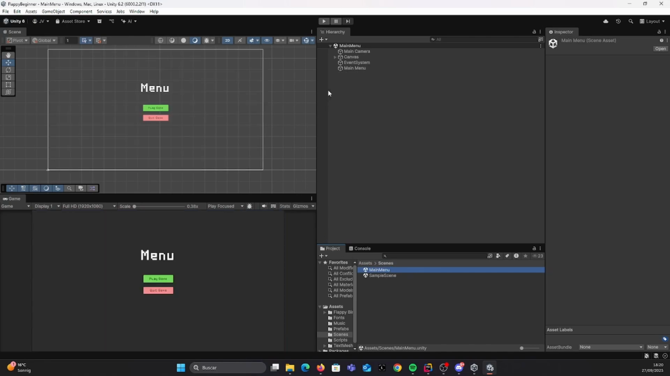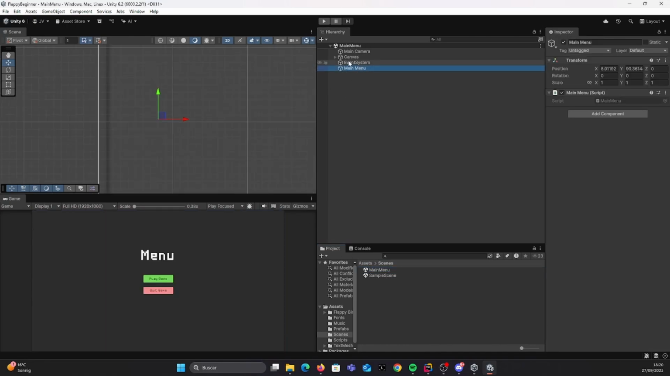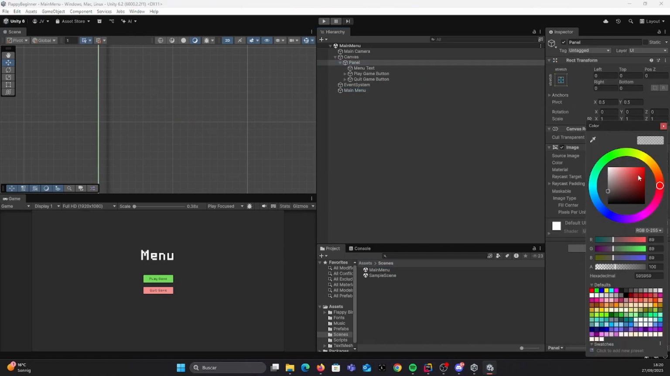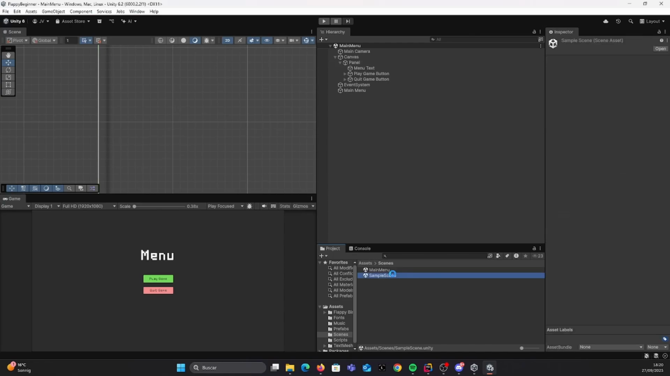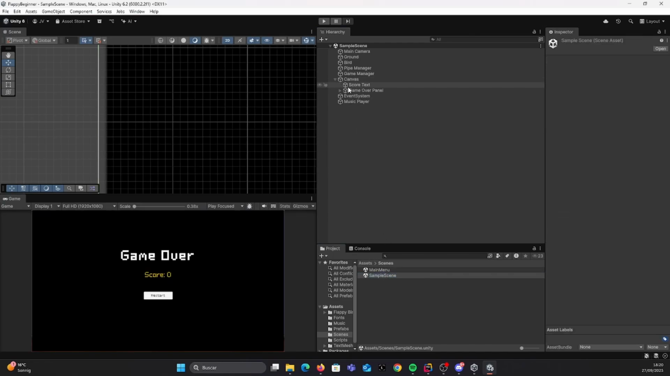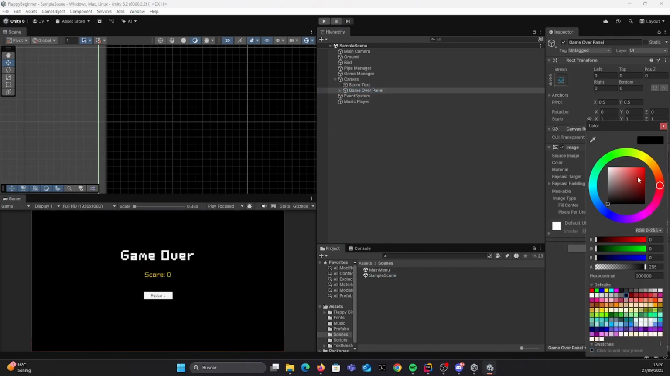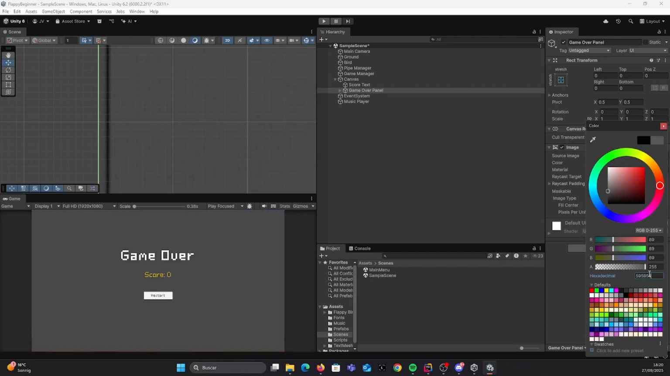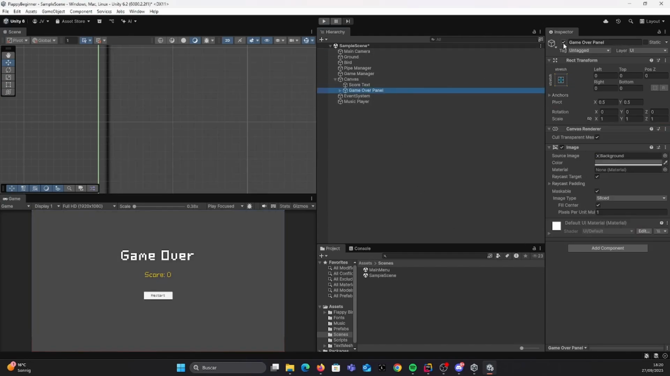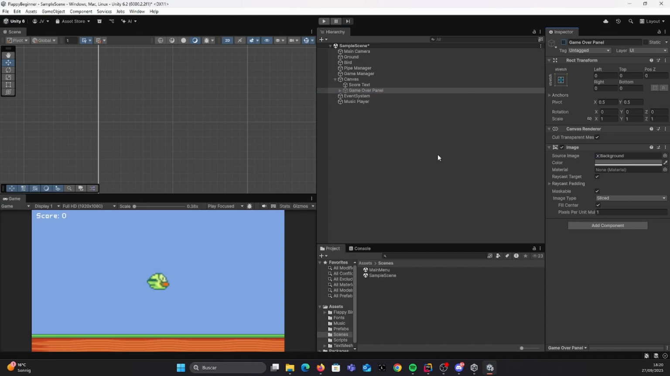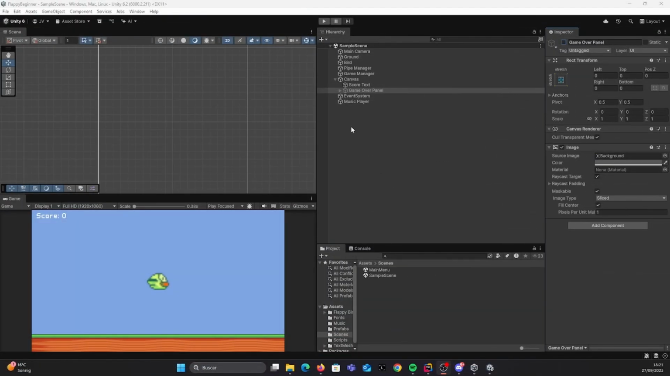So we go to the main menu, canvas, panel, color, and we copy this one. Okay, we go back to the sample scene, canvas, game over panel, and we paste it here. Perfect. We must not forget to unselect this. All right. Let's add now a snowing effect.